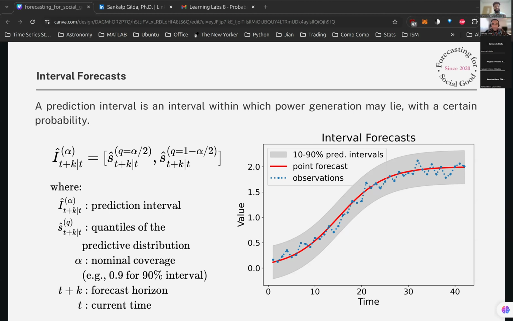Sankalp, may I bother you for a second? There is a question. What is the difference between prediction interval and confidence interval? Oh, that is a fantastic question. It might take me a while to explain it. Could I come back to it later? I'm glad you asked. That's a really good question. Thank you. I just want to be able to get through the presentation, that's all. I'll come back to it.